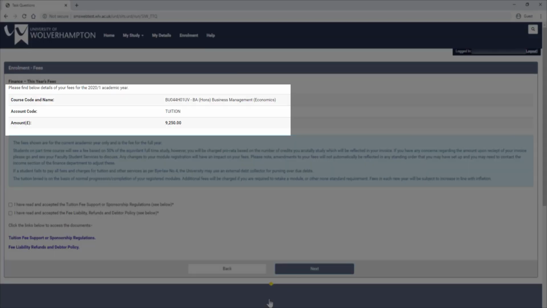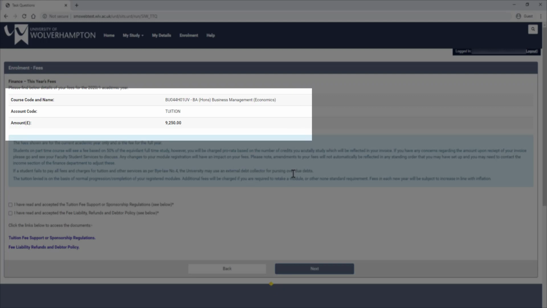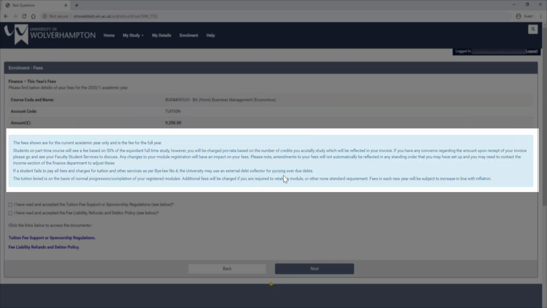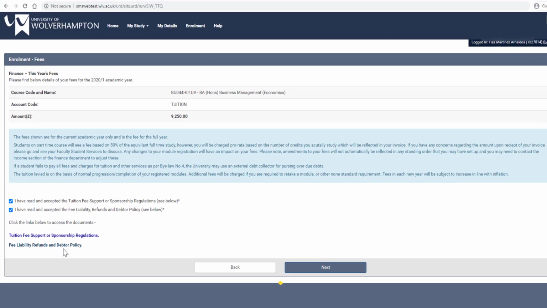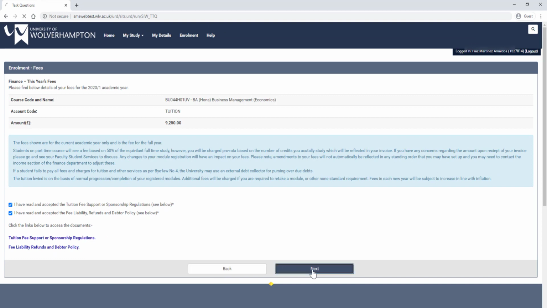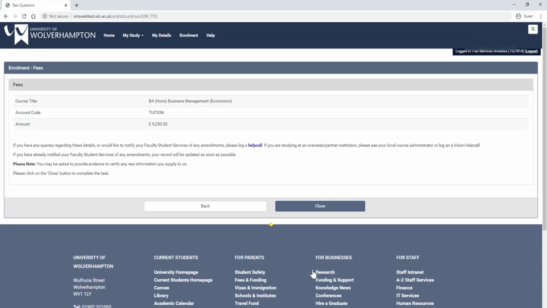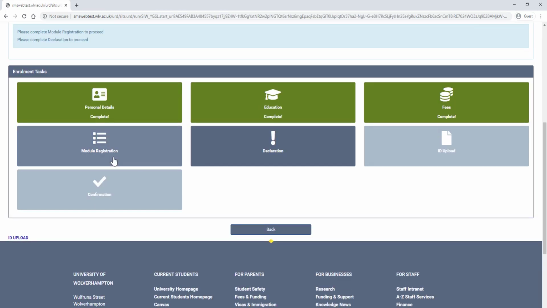Here you will see your course title and fees for the year. Please read this blue information box. You can click the links to read the regulations and policy. Then make sure you tick the 2 buttons to confirm you have read them before clicking Next. You again will see a summary of this section. Click Close. The next section, Module Registration, is now ready to complete.